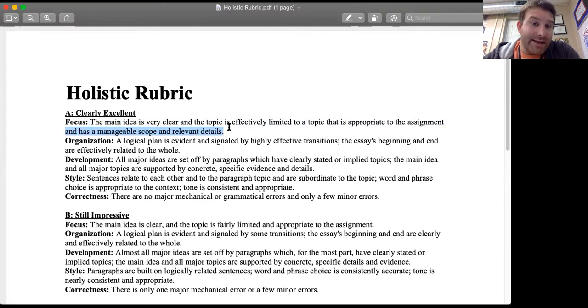Organization: a logical plan is evident, signaled by highly effective transitions. Your ideas flow from idea to idea, and the essay's beginning, introduction, and end, conclusion, are effectively related to the whole. Organization is the big thing I'm looking for here. Right now you probably have focus, you probably have a little bit of style, and you have correctness. The essification of the prompt that you choose really comes down to organization and development.